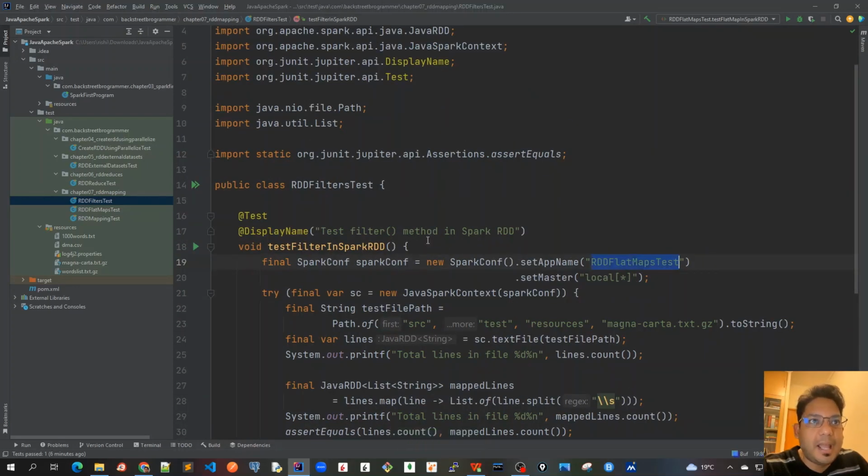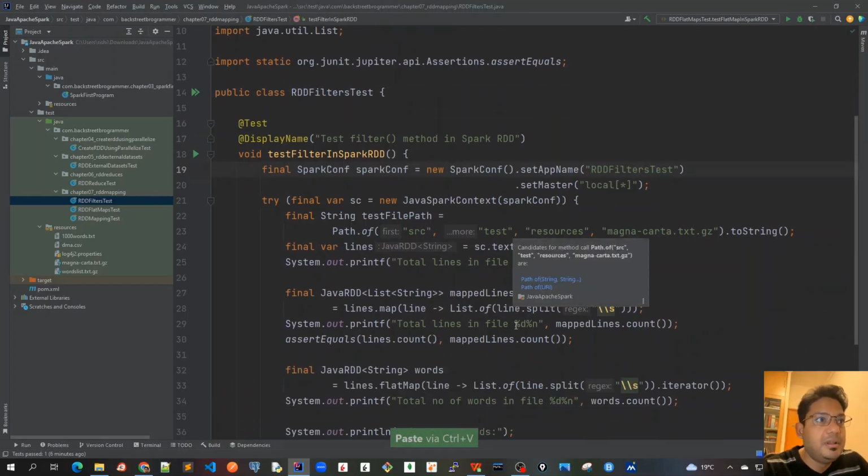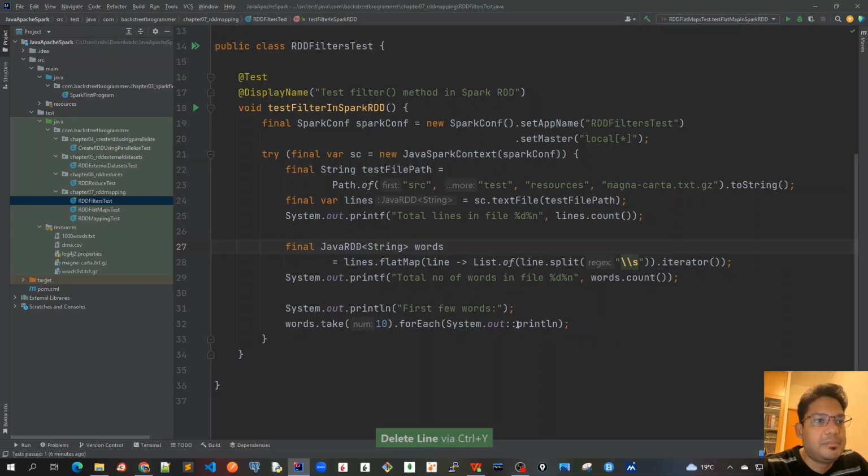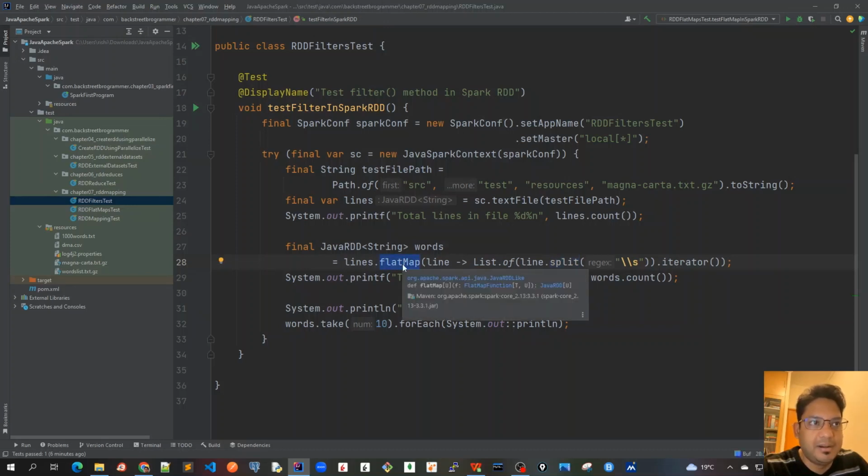Let's set the app name to the filters test class. Copy this and paste it here. We already discussed the difference between the map lines and the flatMap in our previous video, so let's not do that again and remove it. I'll remove this and only keep this flatMap. Again, we are revising that it's splitting on each of the words and creating an iterator of the list for each line. When we do the flatMap, it will flatten and create each individual word as a JavaRDD. That's why we were able to print the first 10 words using the take method here.